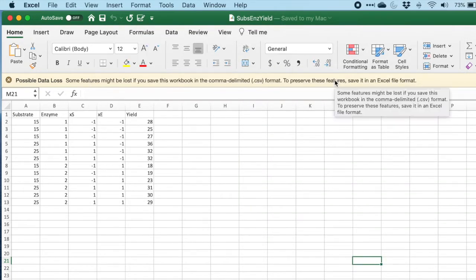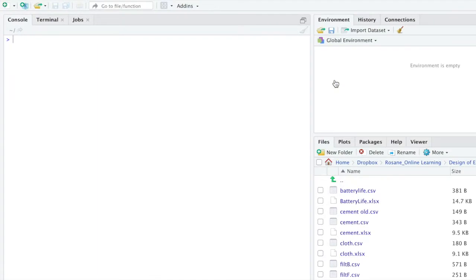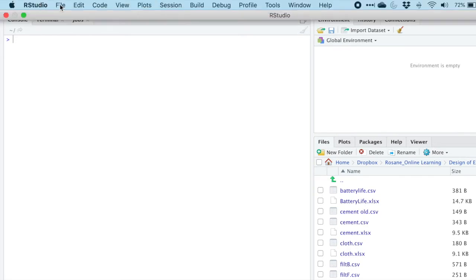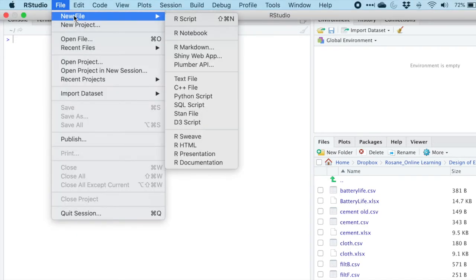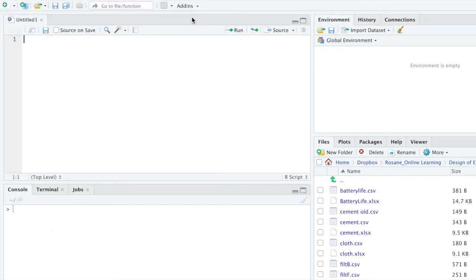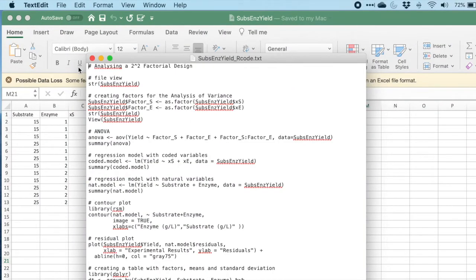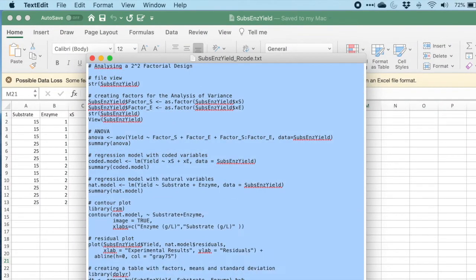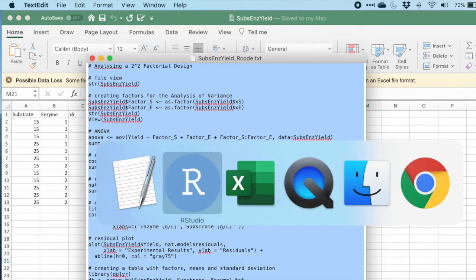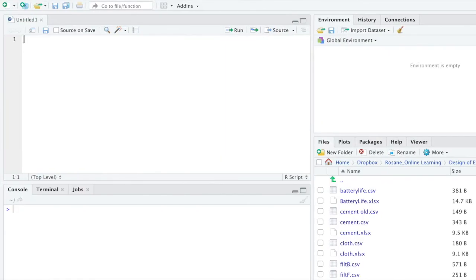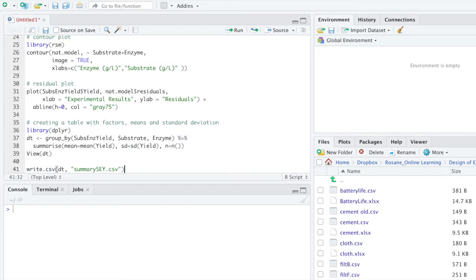Let's now change to RStudio. To start our analysis, we have to open a new script window to type the code. File, New File, RScript. Now, we just have to paste the code from the txt file. I have it already opened in my computer. It's just copy and paste.